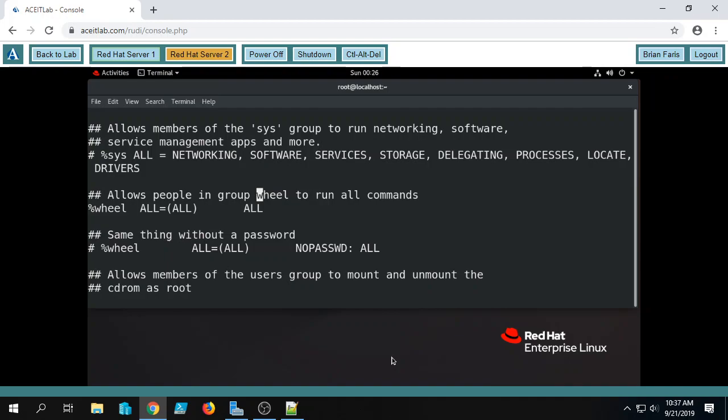So what they do is they have two levels. The wheel group is allowed to run all commands, not a limited subset of commands. I might create a group and give them the ability to run certain commands that affect the networking, but nothing else. But in this case, the wheel group can do all commands. Now, the first time you run a privileged command, it's going to prompt you for your password.